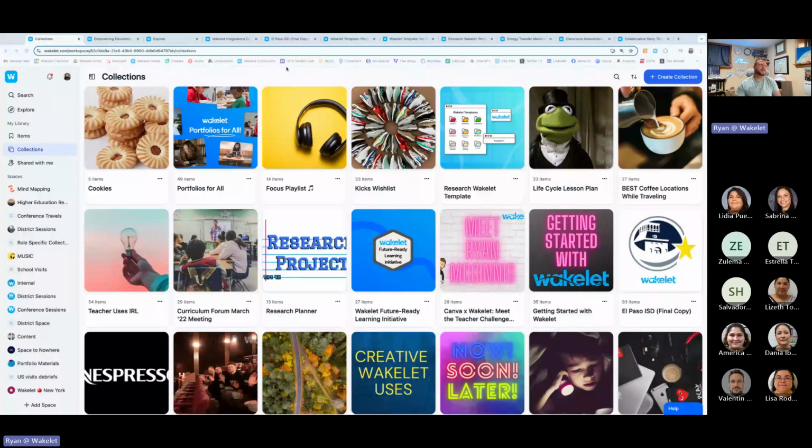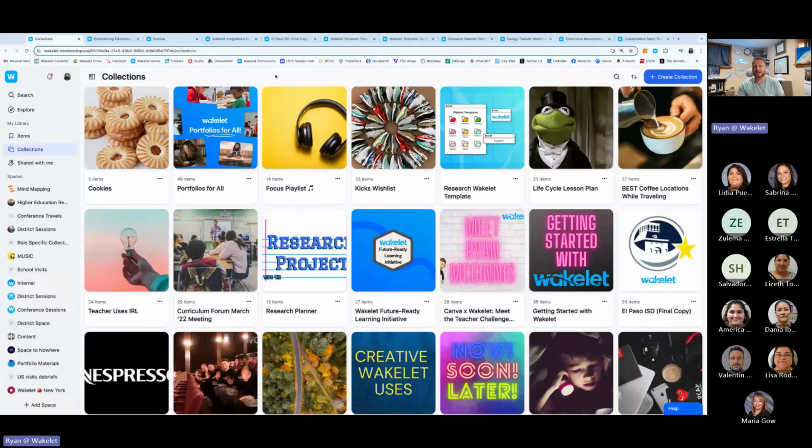So I did share the link to our materials in the chat earlier. It's that Wakelet link. Feel free to follow along if what you're looking for is on there. And I'm going to go ahead and share my window here as soon as I find it. All right, so hopefully you can see my window with my Wakelet collections.